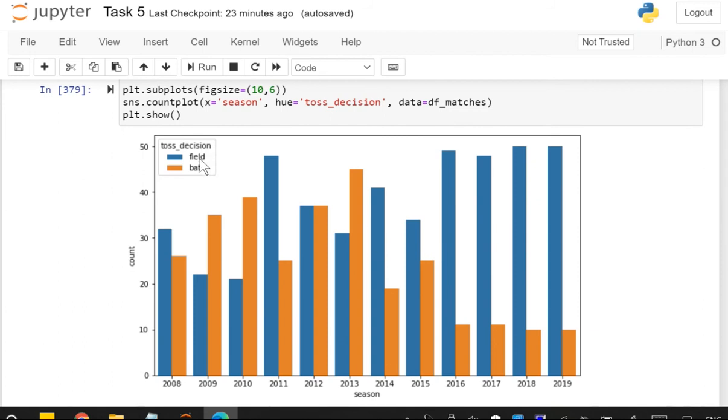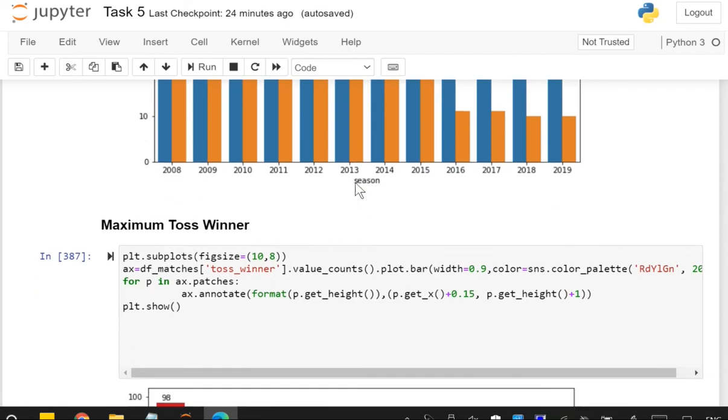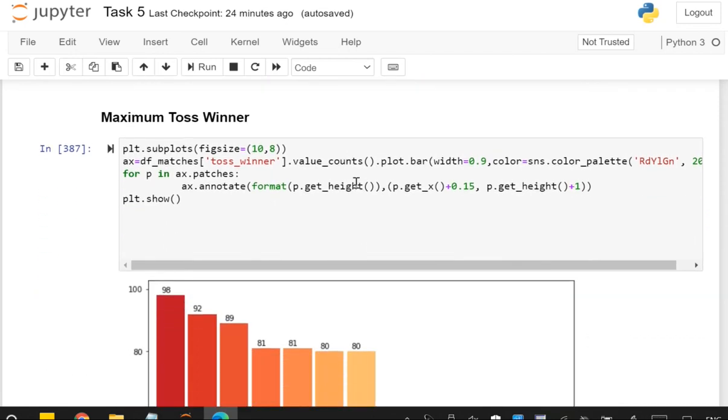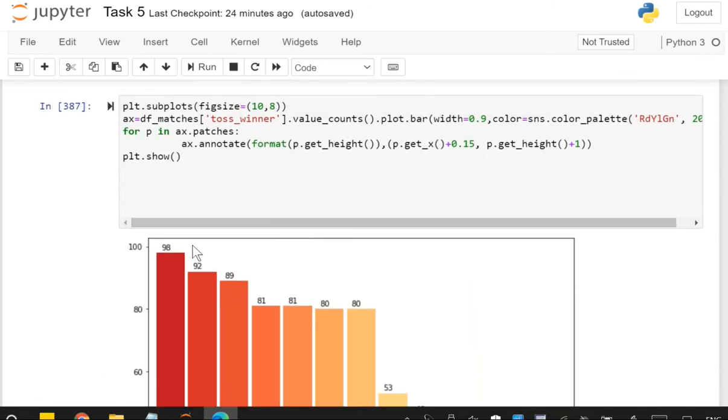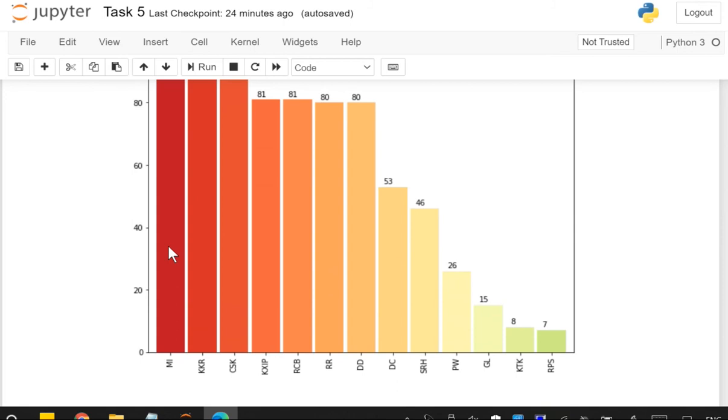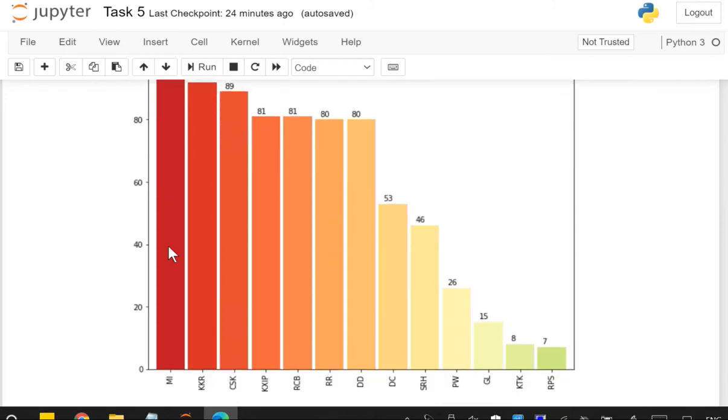The toss decision, we can see that those who chose to field first won in 2019, and bat first won in 2013, and so on. Maximum toss winner, we can see that MI has won a maximum number of 98 tosses, followed by KKR 92 tosses and CSK 89 tosses.